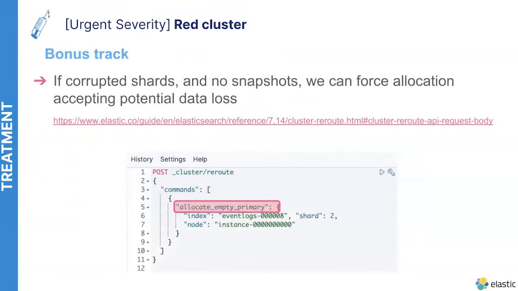Here we present a quick bonus trick, which is a bit more advanced. In case the reason why the cluster was red is due to shards that were corrupted, which is not the case in this example, or if we only have a stale shard, not an ideal situation either, we can manually force the cluster to allocate those indices using allocate stale primary or allocate empty primary. We are accepting data loss, but it can help us to partially recover data in some cases where there were no snapshots available, and some of the shards were not recoverable.